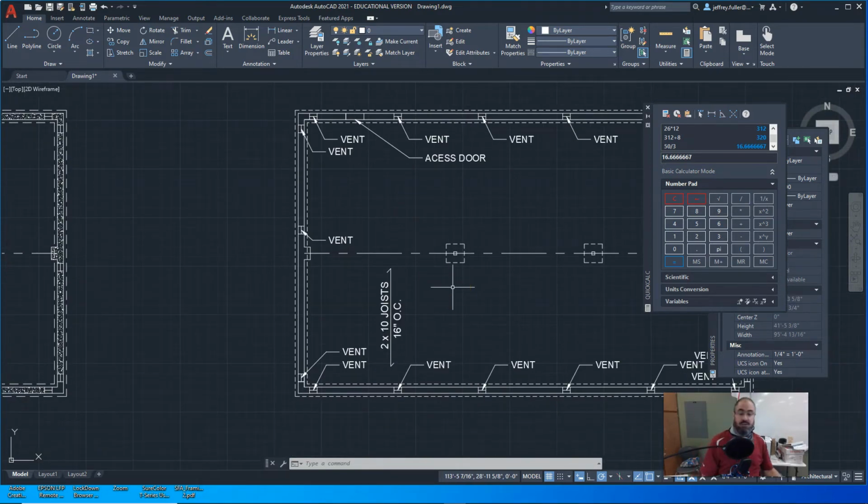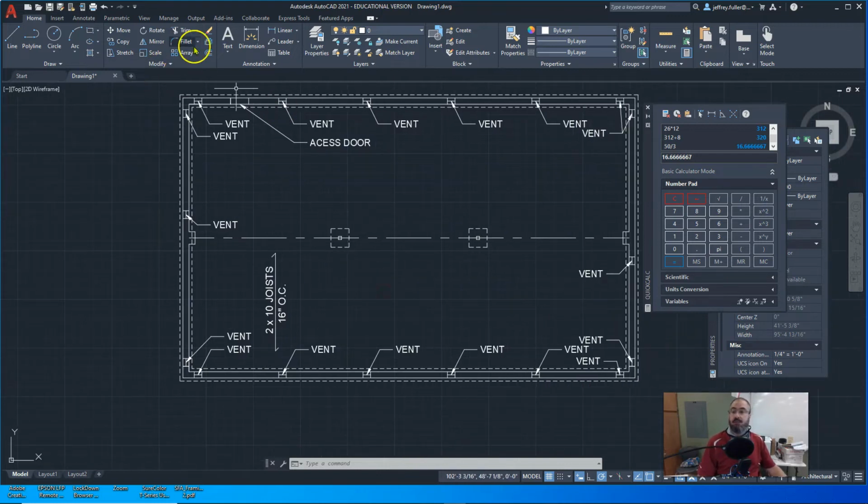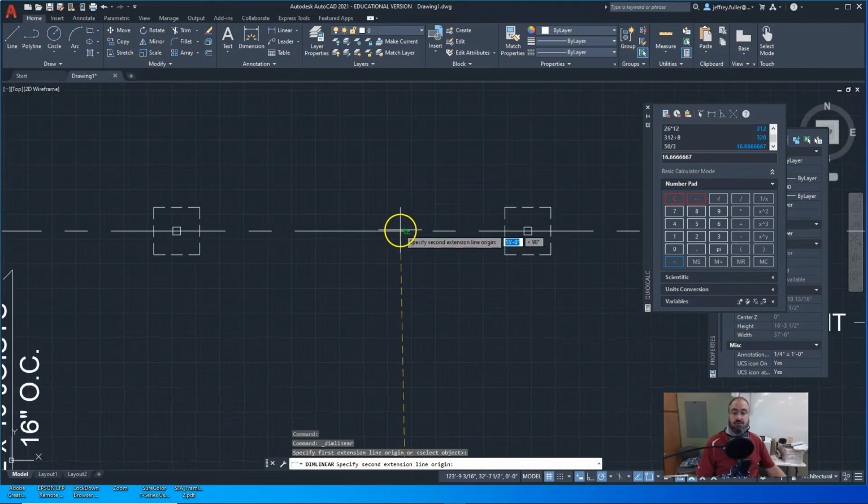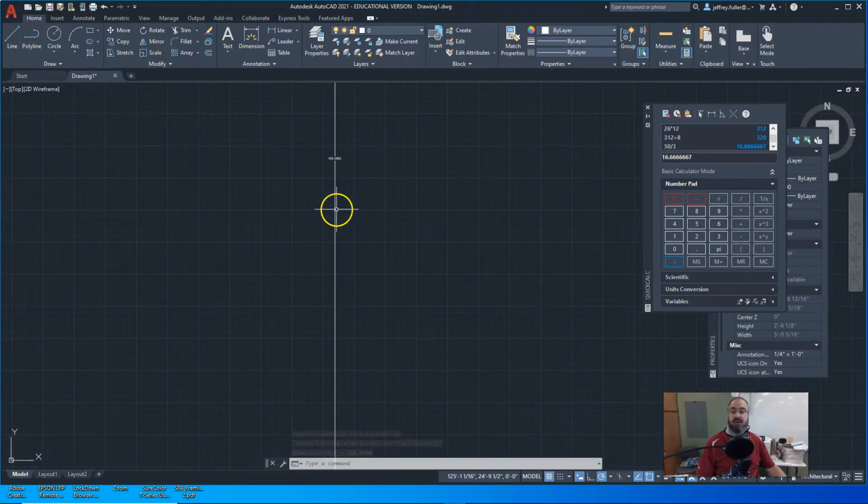Okay, the only dimension we need, you're going to do a linear. Let's do it from here. Is that how they marked it? Okay, they marked it from the outside of the wall. So from the outside of the wall to here. And we got to go in and change that.